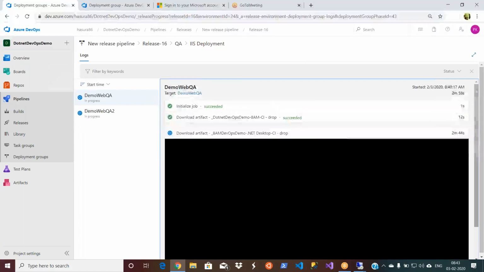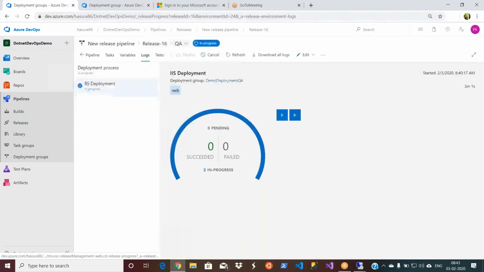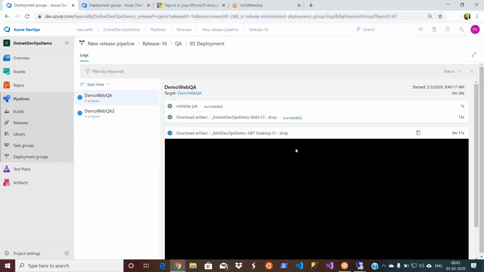And refresh it. Sometimes it won't. They given options to explore everywhere. They given the identification here as well. Web QA, web QA, two servers. There it is still downloading.